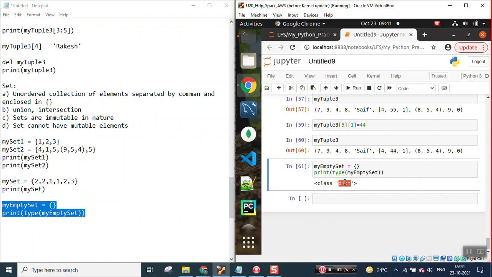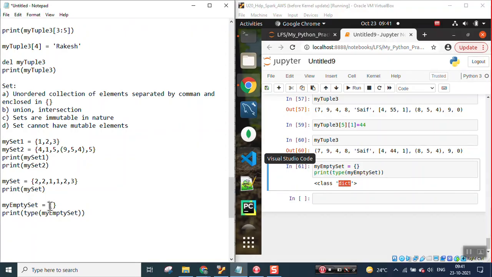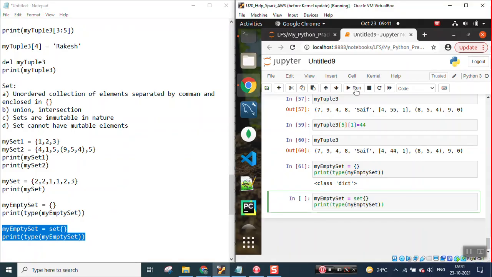When we define with empty braces, it gives us a dictionary by default. So here you'll have to use set of empty. I think that's what I am able to recall. Let's paste this, because I have not used sets much.